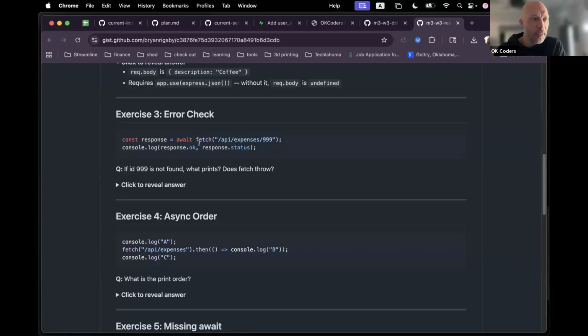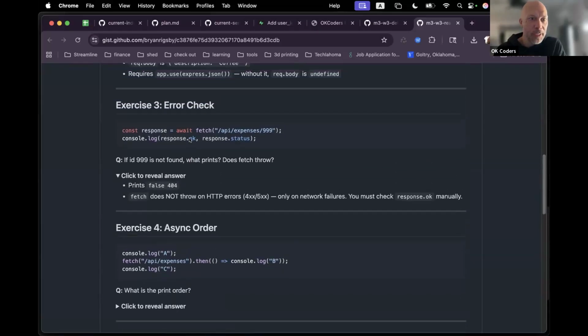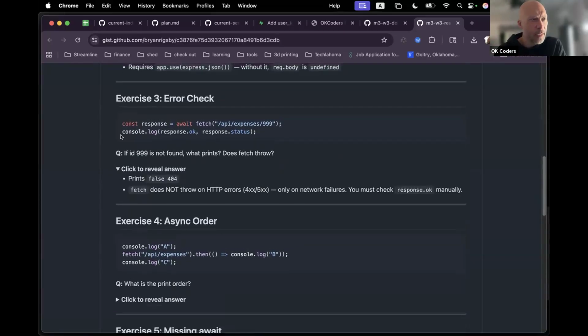So what is the 404 error? It's like page not found. Yep. So it's just not found in general. So in this case, our ID is not found. So it'd print false because response.ok is not okay, right? Because it didn't give us anything back. And then yeah, 404 would be the status code that we see. So it does not throw an HTTP error, only on a network failure error. Cool. Does that make sense?